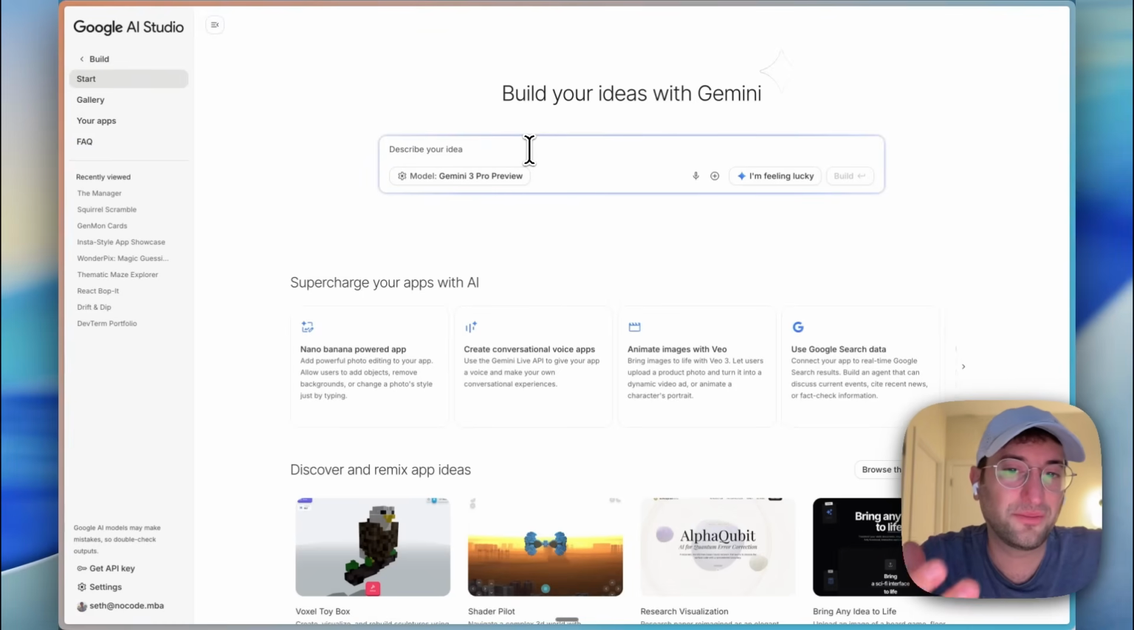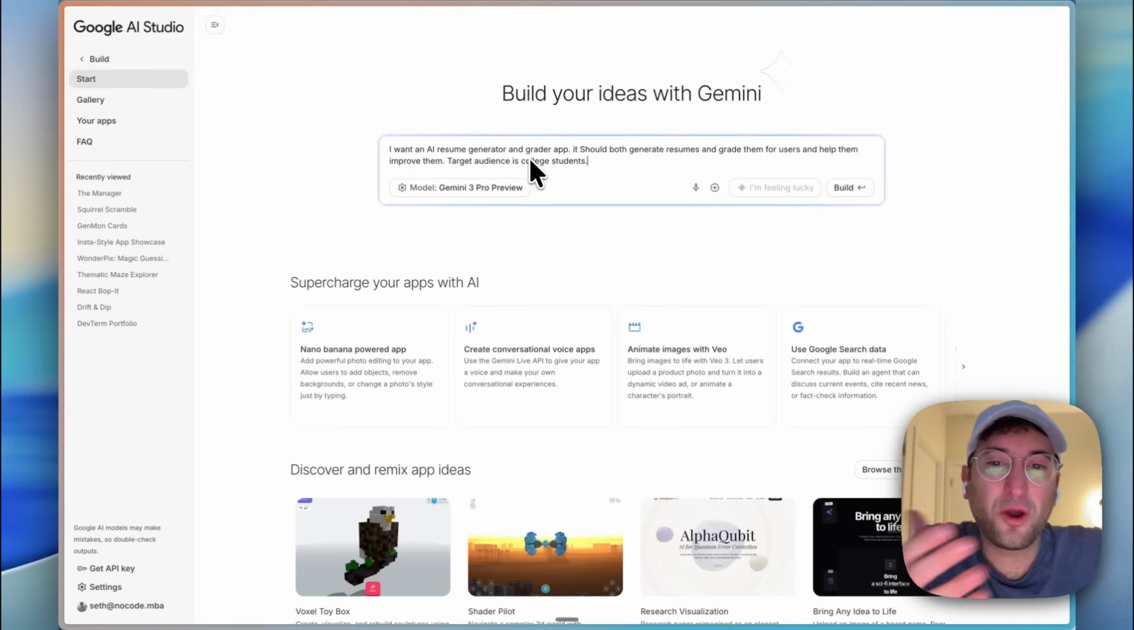To do this, let's come up with an idea. So let's go with that idea that I had. I want an AI resume generator and grader app. It should both generate resumes and grade them for users and help them improve them. The target audience is college students. So we're going to go ahead and build it.